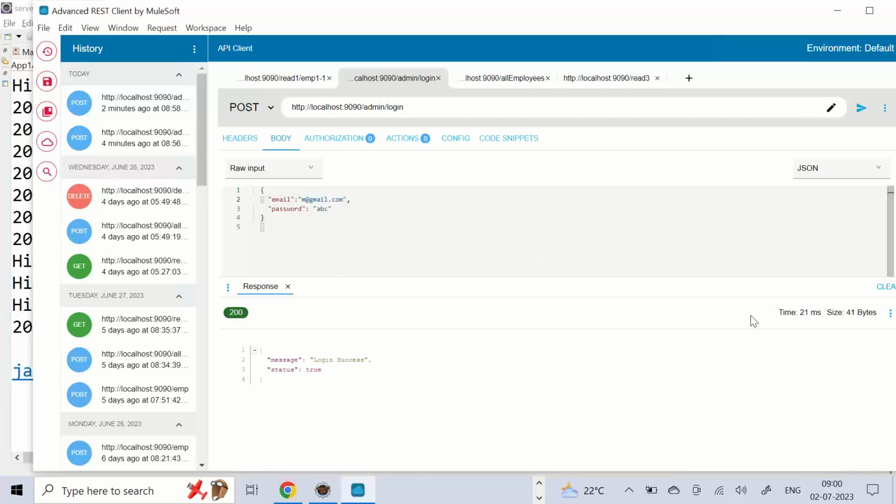If you supply the correct username and password, you are getting a login success. I just modified correct username. You are getting login success and status as a true. Let me change the password, everybody. Invalid password.